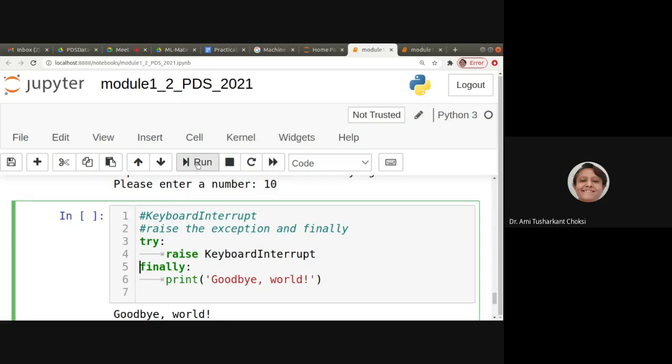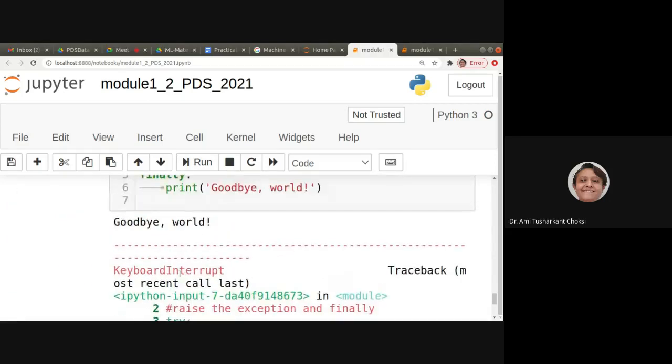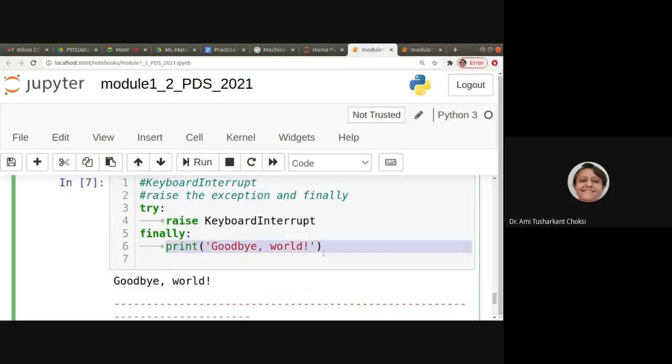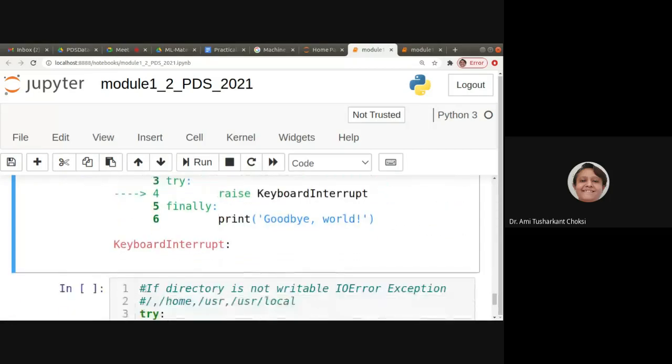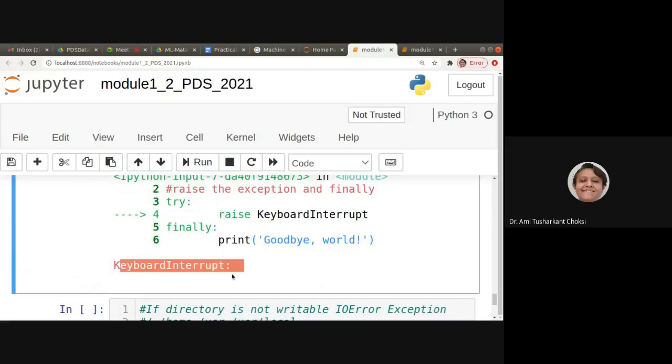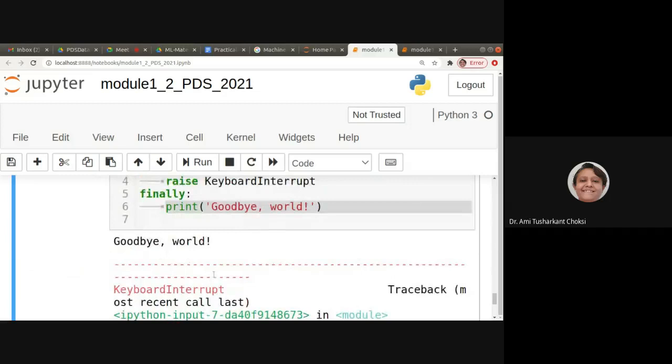So run. Error is there. Finally, whatever is there is being printed here. And then after it is saying the keyboard interrupt, right? Keyboard interrupt, because we have raised that, okay? It is not being generated because of some wrong input or anything like that. But you can say that we have raised the keyboard interrupt, okay?